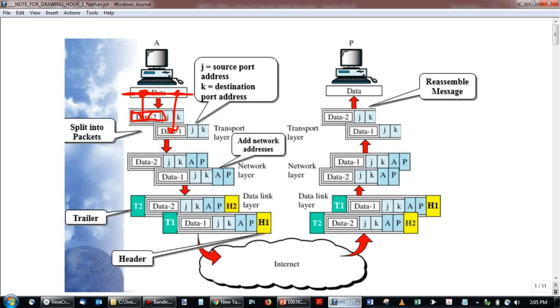Does that make sense? Every time I do that, you'll see the J and the K. J is my program and K is the program on the other end. There's a number attached to each of those programs. We'll talk about that when we get to that section.